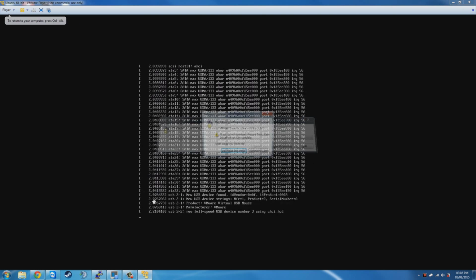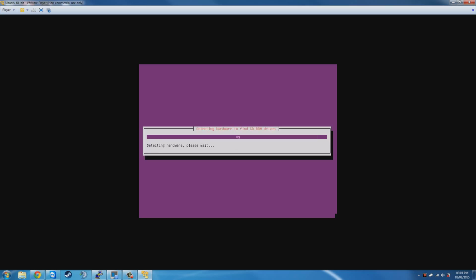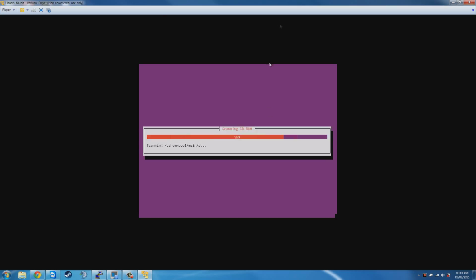As it says, to direct input into this machine, press Control G, and then your mouse will disappear, apart from when that window comes up. And you won't be able to move your mouse at all. The way to get it back is to press Control and Alt, and you get your mouse back and you can use your computer again.